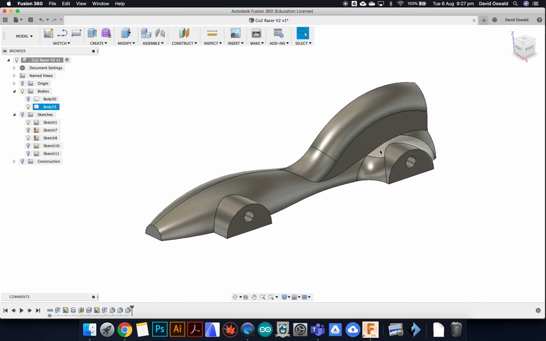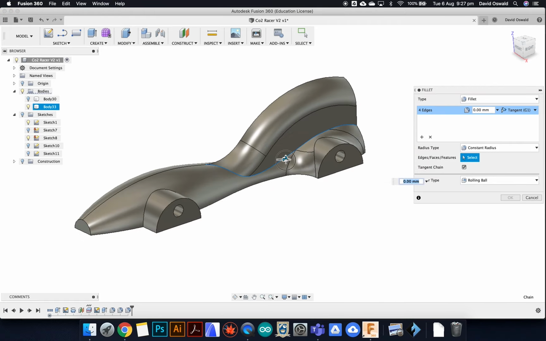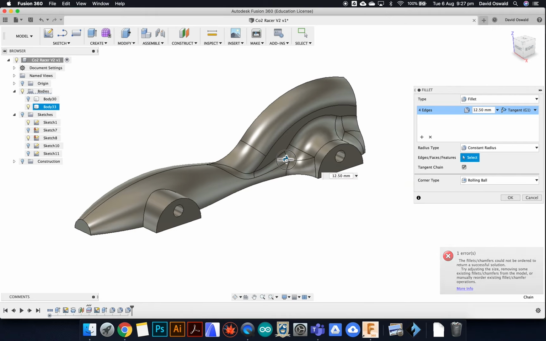I've still got a fillet that I want to run around this surface here, so I'm going to go fillet again. I'm going to pull that out a little bit. You can see how radical it gets very quickly. So let's go 10 and see what 10 looks like. I'm pretty happy with 10 there.